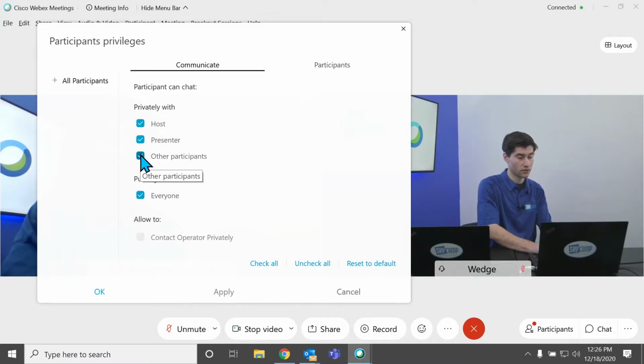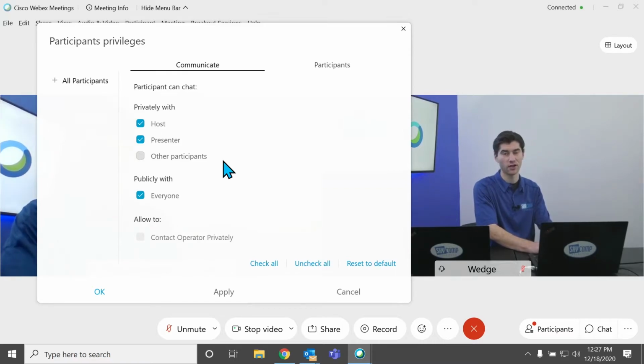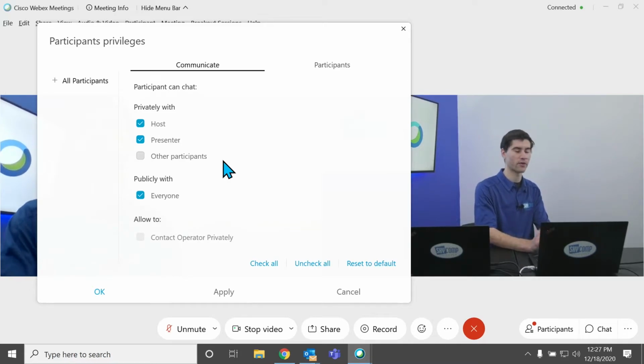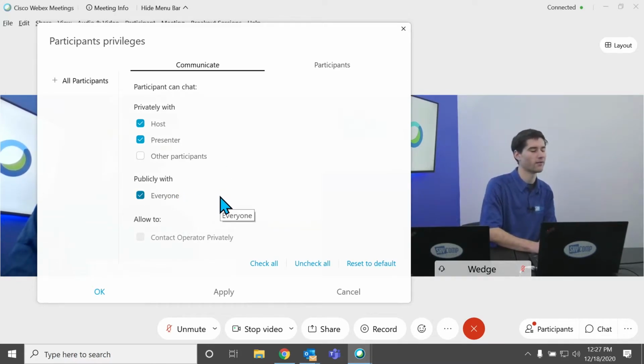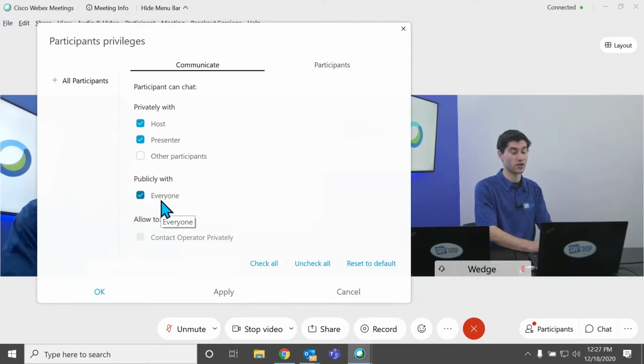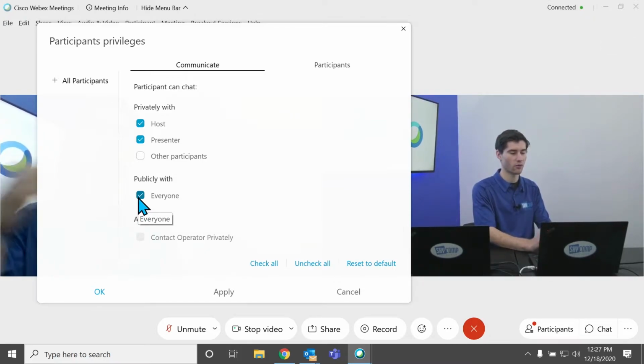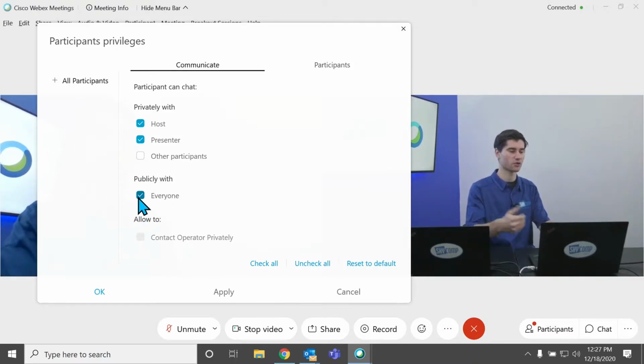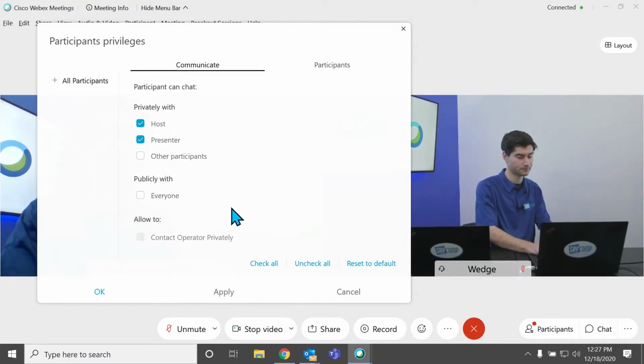So if there's a whole bunch of other participants, we can uncheck that. We don't want them to chat amongst each other. We want them to focus on the meeting at hand. We want only questions to go to a presenter or the host. The next thing is you can chat publicly with everyone. We don't want them to be able to chat publicly with everyone. We want to keep the chats to a minimum. We really want any questions directed at the host or the presenter. So we can uncheck that as well.